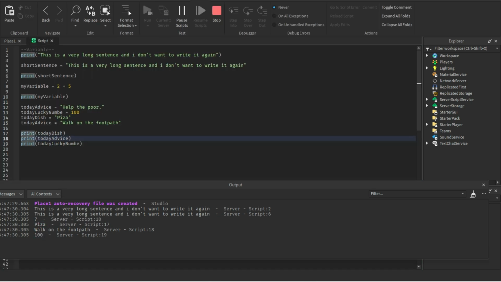If I go and click here on today advice, and here you can see I have given today advice. Here you can see it is help the poor, and now this time it is walk on the footpath. So we have just changed the value. Here you can see we have assigned a new value for this variable.